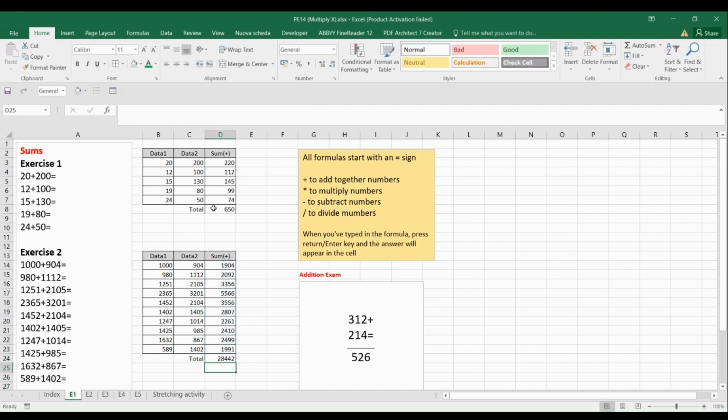So now you just need to get these numbers here and type them in here. So this one is 220, you will write 220 here. After, underneath it will be 112, 145, 99, 4, and etc.